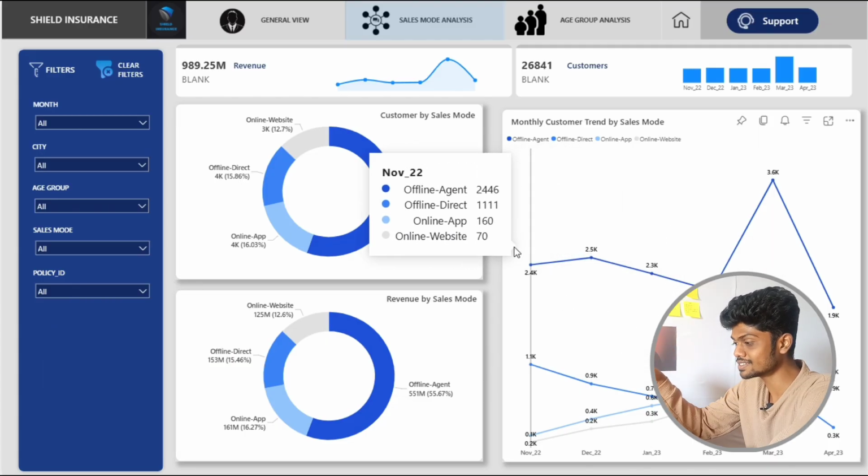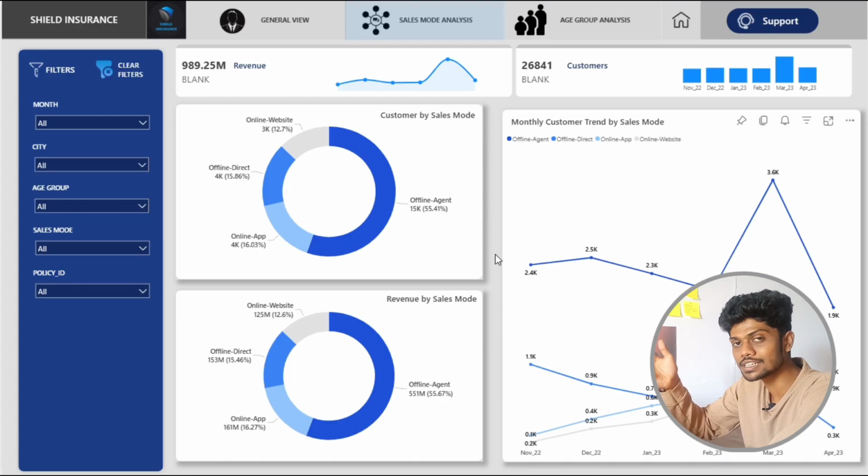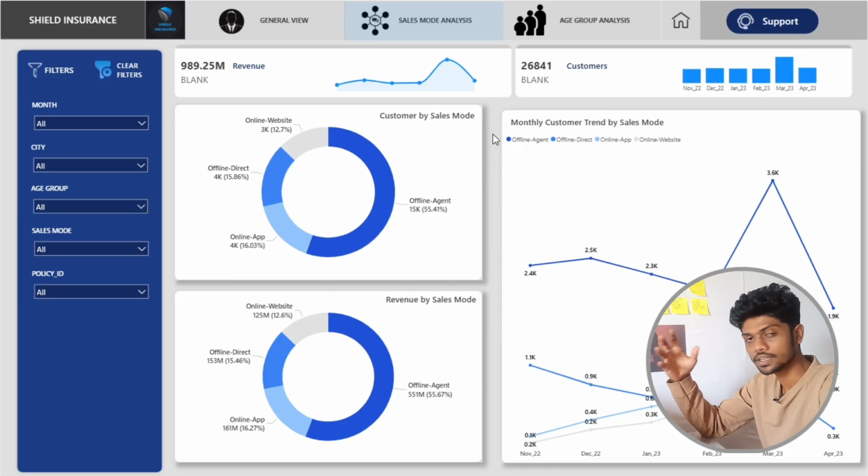Overall, this tells us that while offline agent remains the backbone of business today, there is a visible shift in customer behavior. Strengthening digital channels would help offset the declining offline trends and reduce the dependency on a single sales mode in the long run. And now let's move to our next view, age group analysis.